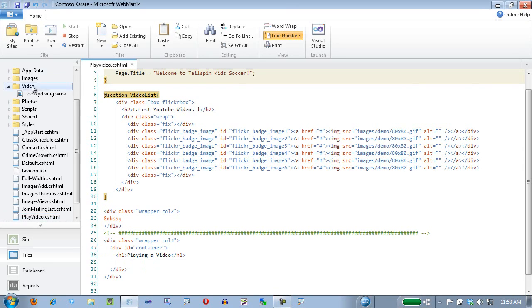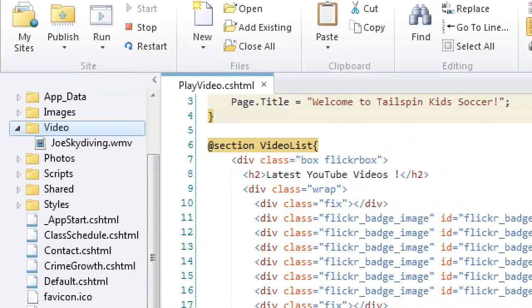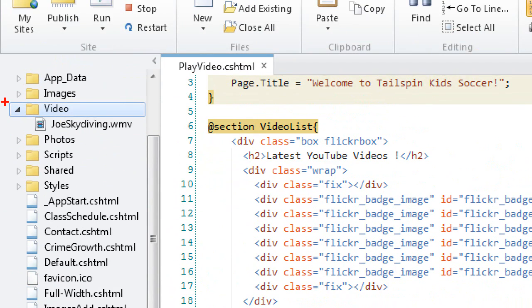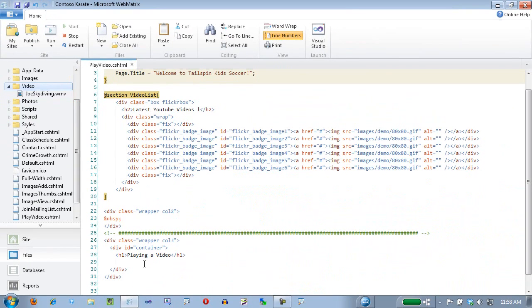You'll note here that I've created a folder called video, and I've included a WMV file called Joe Skydiving. Now to play that video, I'm going to simply say @Video dot, and here I'm going to use the media player. However, I could just as easily say Video.Silverlight or Video.Flash to play a SWF file or a XAP file. It works just the same.